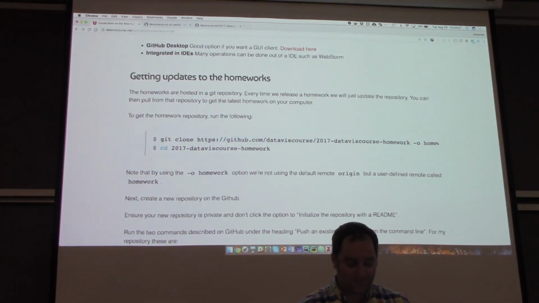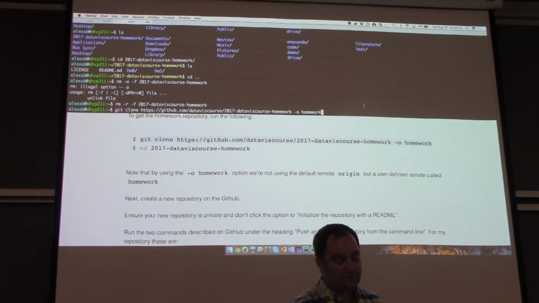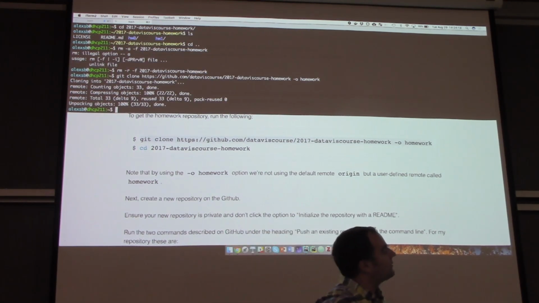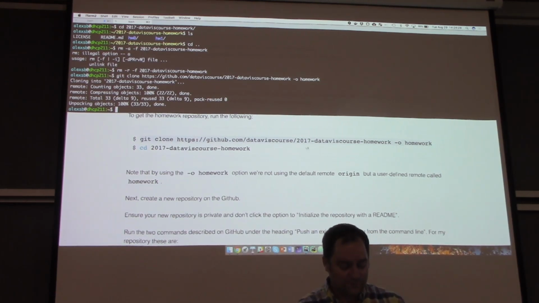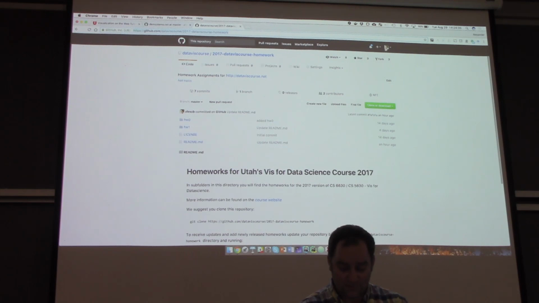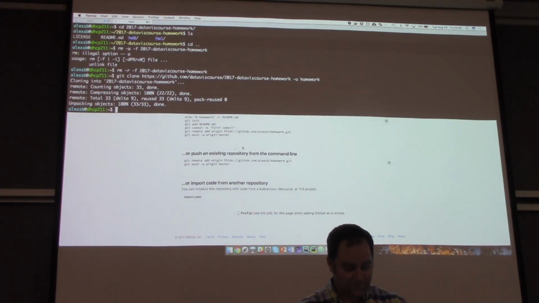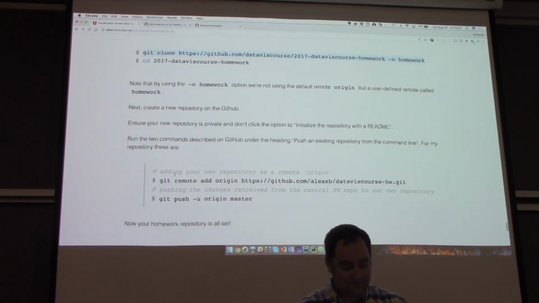So I need to set a special origin here. So minus origin homework here. If I run this, I'm not setting the default origin. This is now a special origin that's called homework. And what we can do by that is we can now push this repository to your own GitHub account. So let's say I'm creating a new repository. Okay, now I've created an empty new repository. And I can now add that as a remote origin.